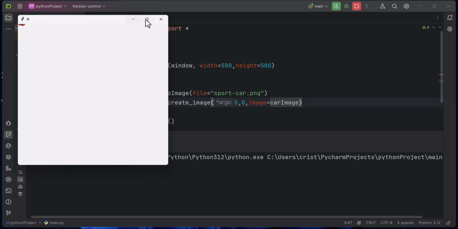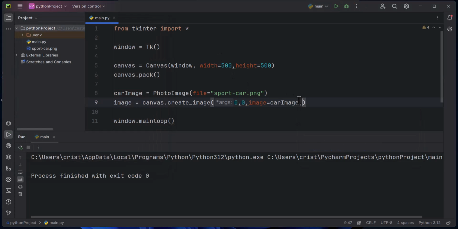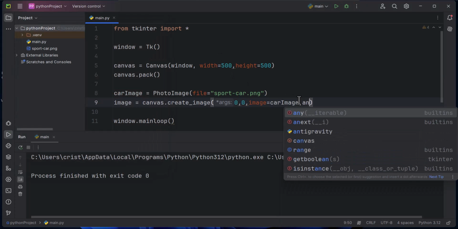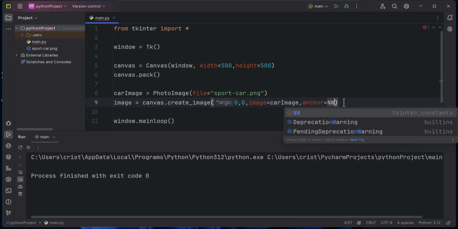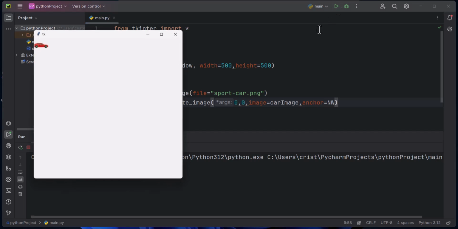We have it here, but it's not visible. To solve that, I'm going to put a comma here, and I'll type anchor equals northwest. Now if I run this, now the image is showing here, as you can see.